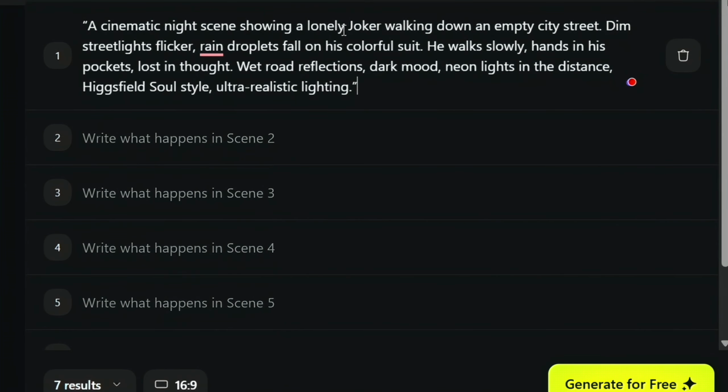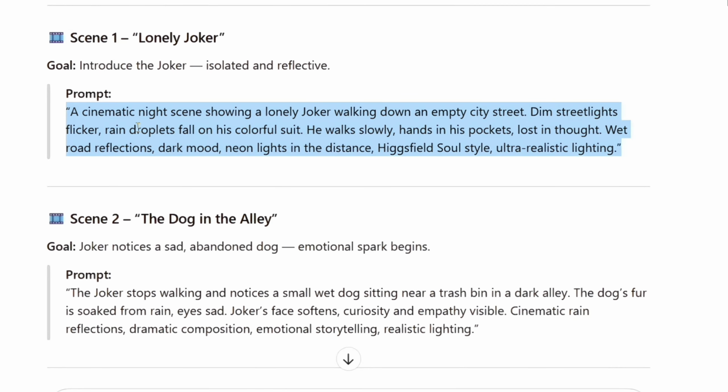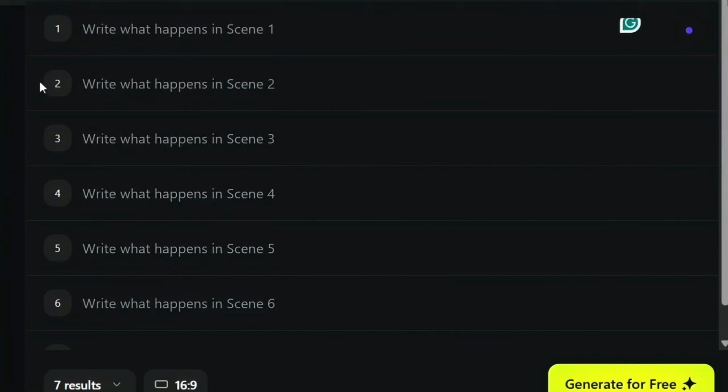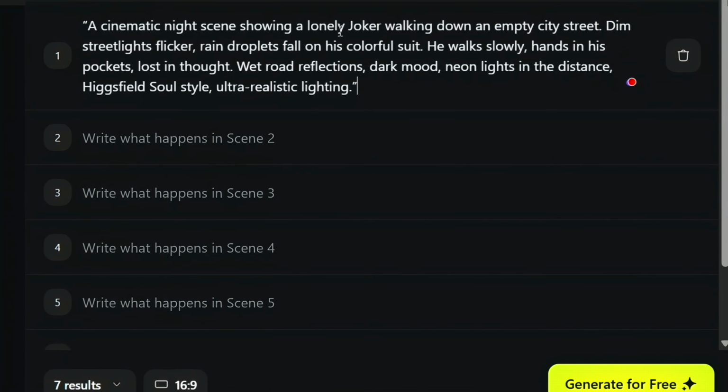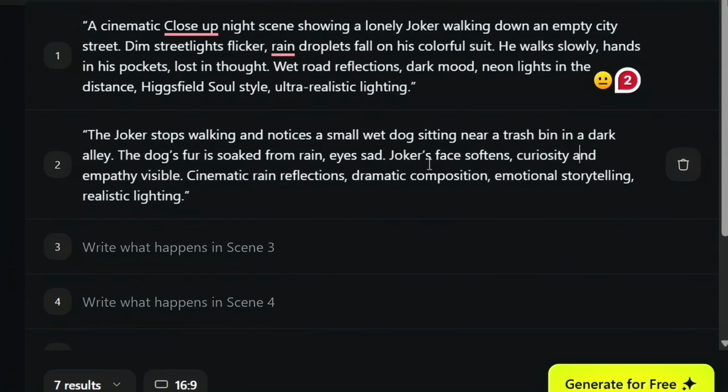And here's a quick pro tip. Instead of writing all those prompts manually, just use ChatGPT to do it for you. Simply describe your situation, for example, the Joker walking alone at night and finding a lonely puppy near a dump yard, and ChatGPT will generate 6 detailed scene prompts for you. Then, you just copy and paste each of those prompts into HiggsField scene slots. That's exactly what I did.